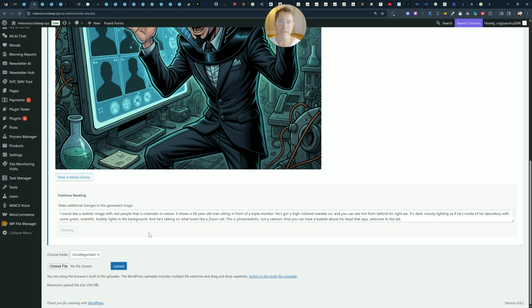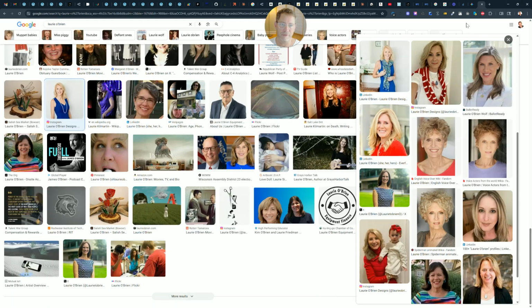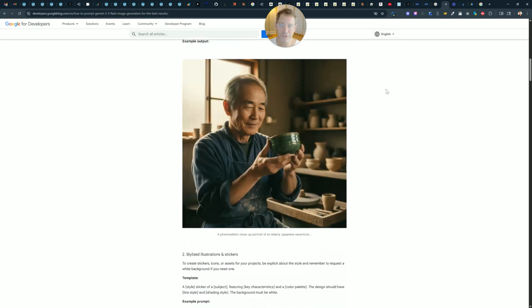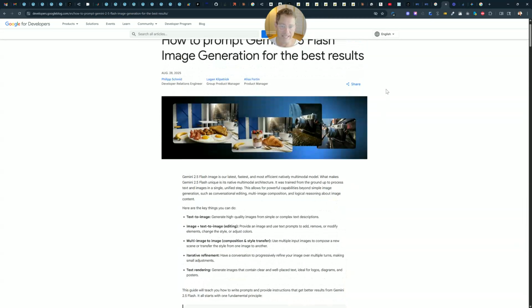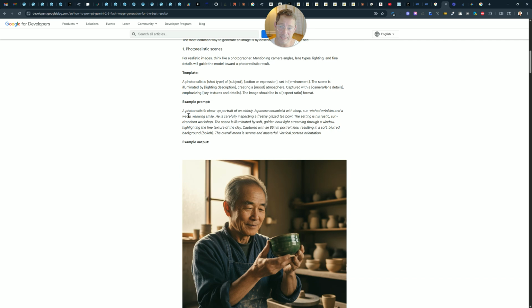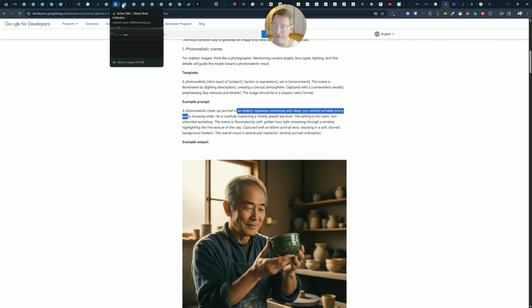I have found that you can go and get a lot of free training. If you go over here to Google Gemini, they give you examples of lots of things that you can do that make it easier to prompt. Like notice where it says here, photorealistic close-up portrait of an elderly Japanese ceramicist. Like that's the level of detail you have to get at. Let's see if our prompt did better.